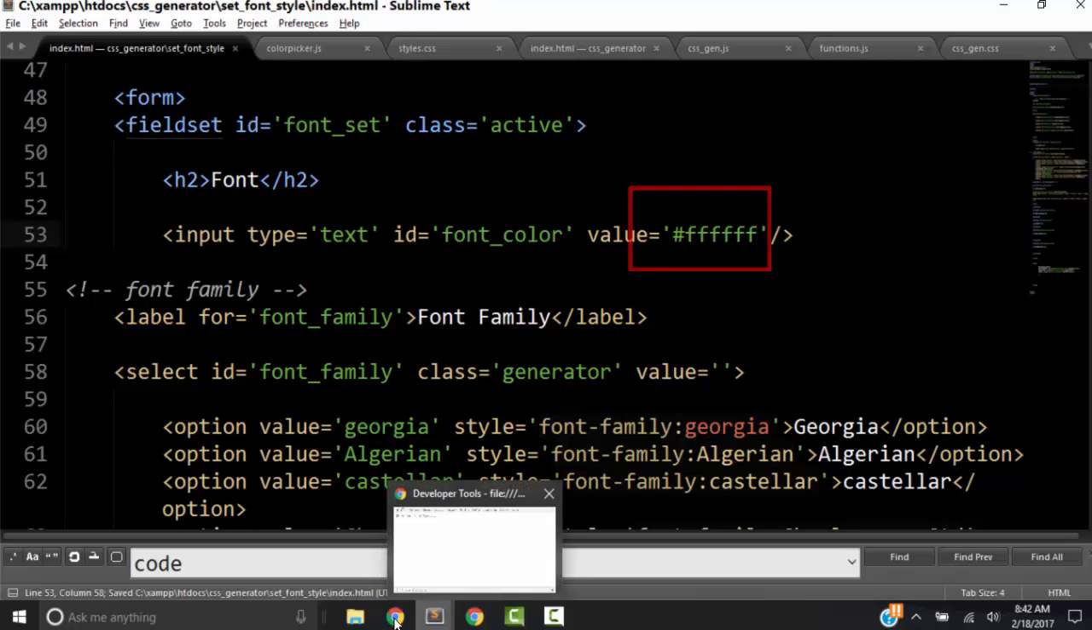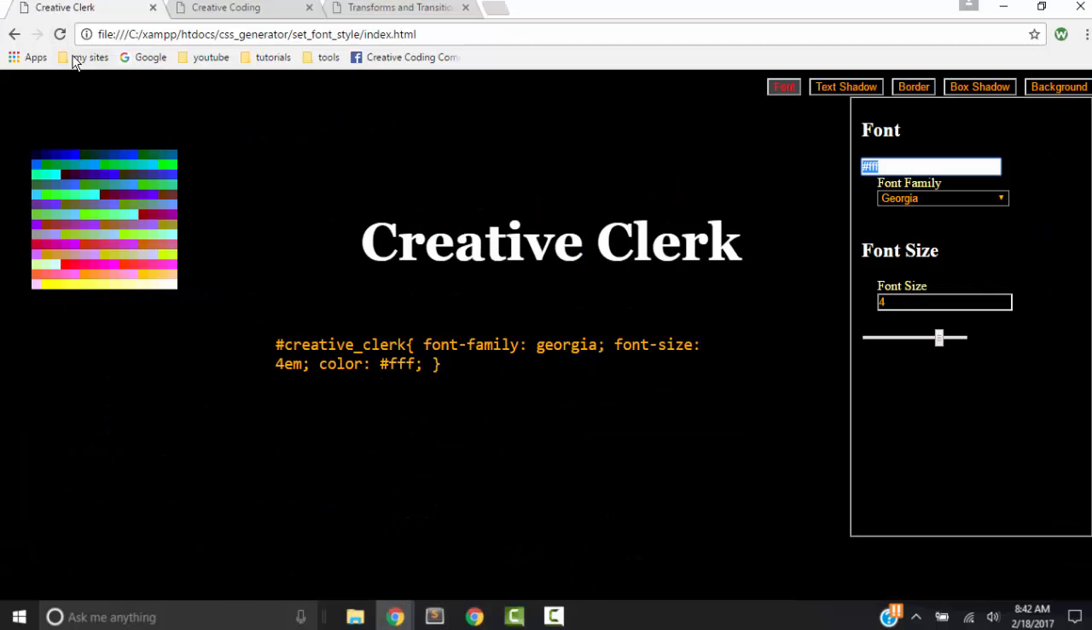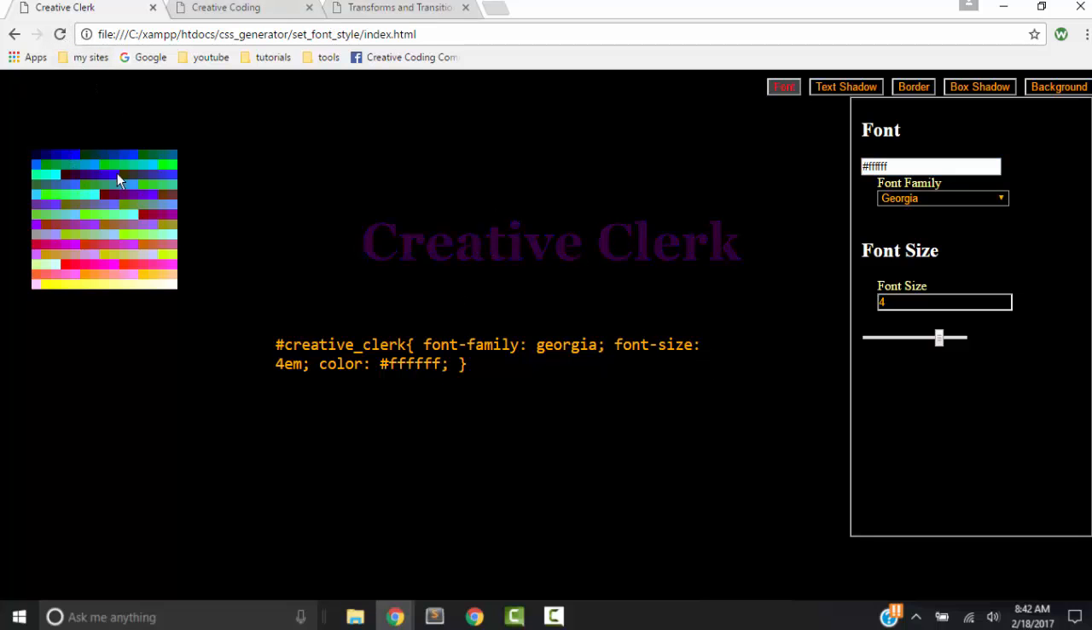Okay, let's save that and check it out. Refresh. So when I hover over the color and click, and then I mouse out, it sets the HTML to whatever the value is in our color input. And that is how we generate CSS.